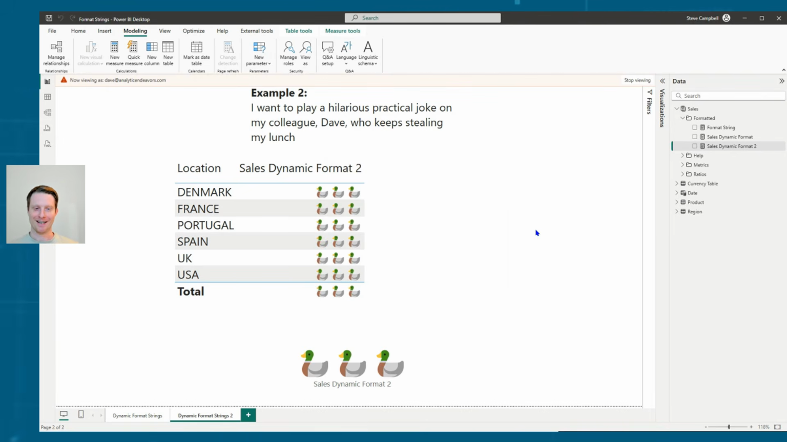When he logs in here, oh, this is crazy. Everything's been changed to 3 ducks. So Dave will see this version, the 3 ducks. Everyone else will just see the numbers. Now, this is a silly example, but I want to present it for 2 reasons. Firstly, I want to show how powerful these dynamic format strings can be. They are completely contextually aware, like any other DAX statement. So they can update based on who's logged in, what the user has selected, things like formatting tables and selections, even calculation groups.